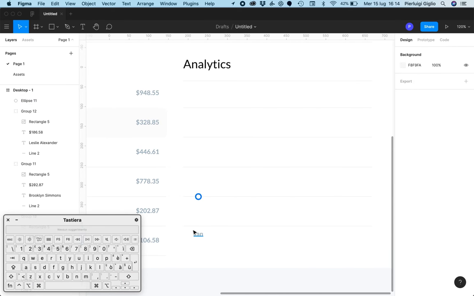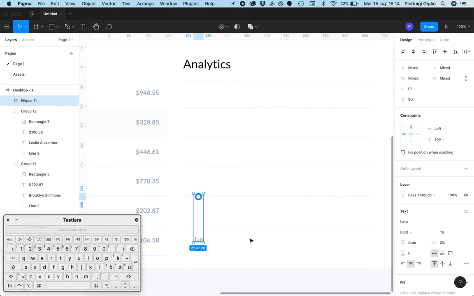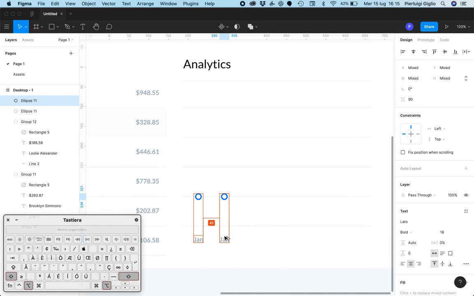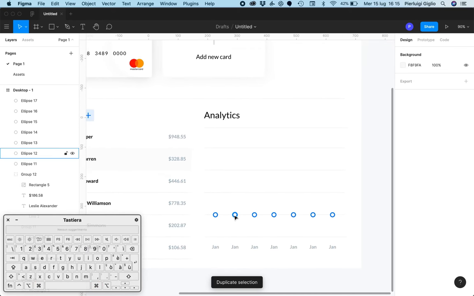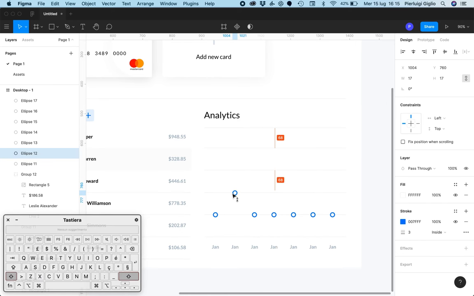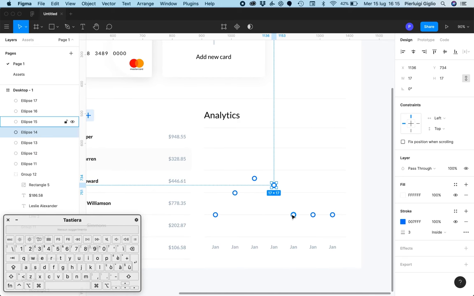Now what I just did is I basically grabbed the text and center aligned it so that whenever we're going to add all the other text and change the current one, we can easily do so. So I'm just going to duplicate these items just a few times so that we can create these graphs, and then we're going to create a line which is going to connect all of them together.